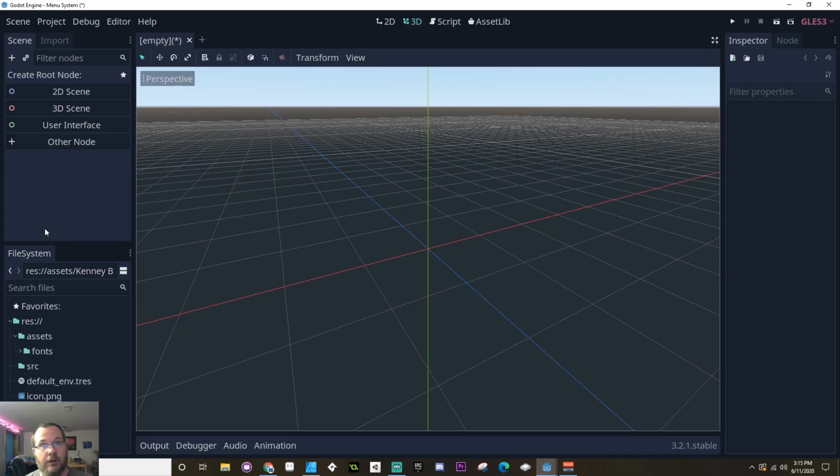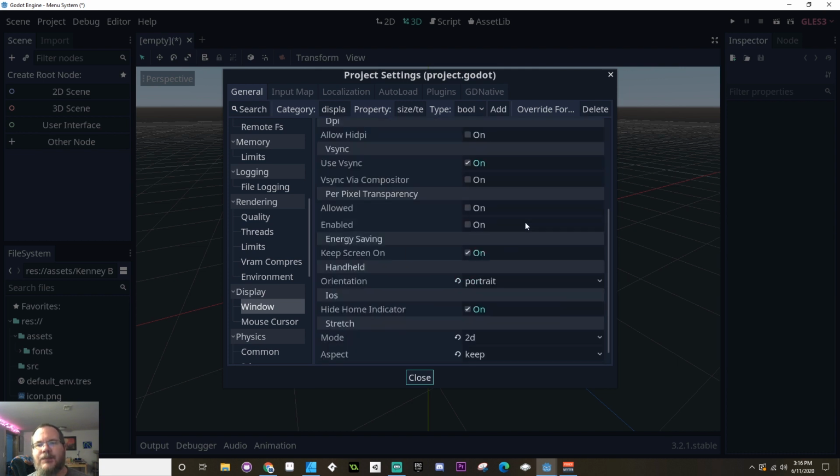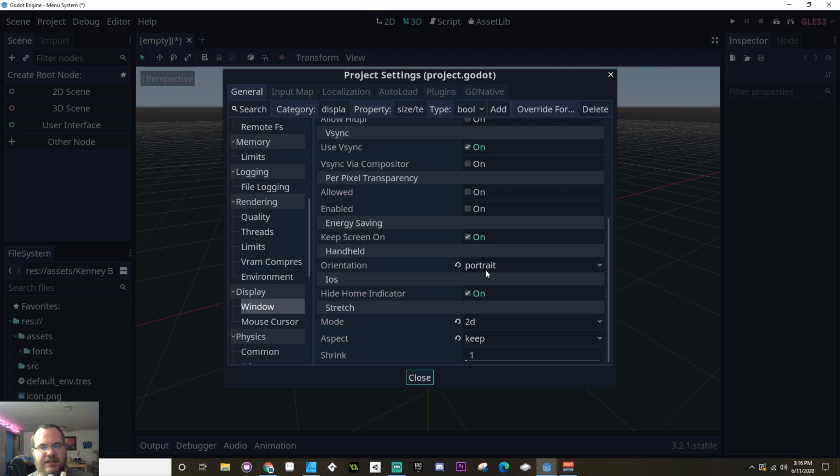All right, so here we are in Godot. I made myself a new project. I called it Menu System. I set up a few things really quickly. First of all, I want this to be like a mobile menu system. So keeping that in mind, I want to make sure that I have things set to what a mobile display would be. So my width is 1080, my height is 1920. And because that's too big for the display I'm currently using, my test width is 540 and my test height is 960. And then down here, I have my orientation set to portrait.